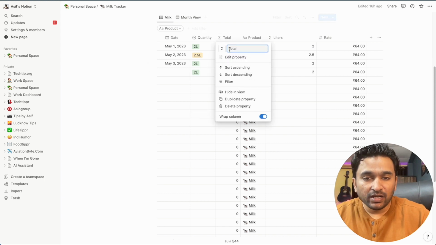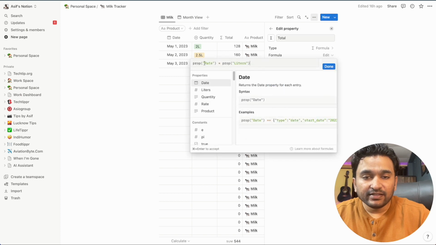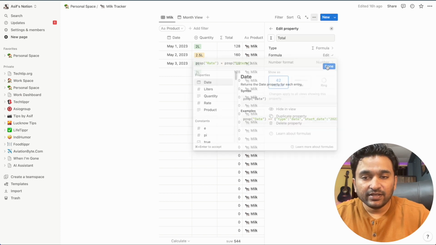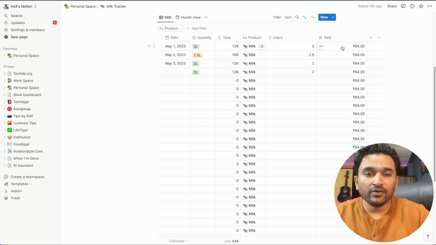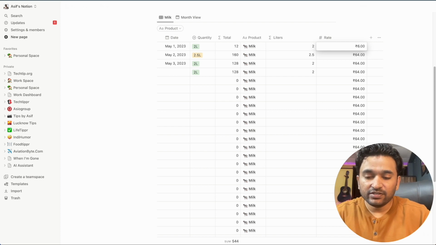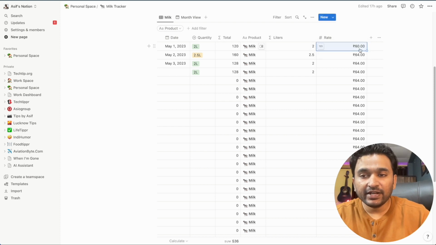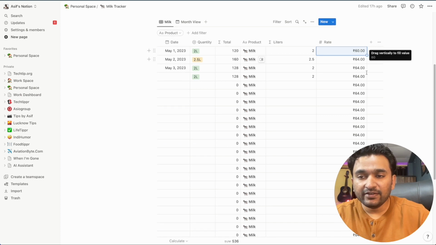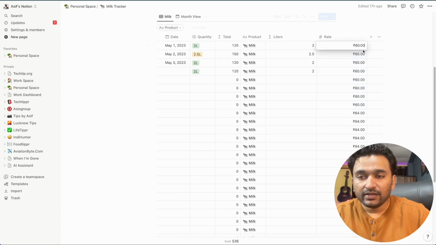and the formula is the rate multiplied by liters. So this rate column has rupees 64 written because the rate of the milk is 64 in my area. It can be anything in your area. So I have written it manually. You don't have to populate each cell. You can simply write whatever the rate in your city is, and then you can drag it to the very bottom.